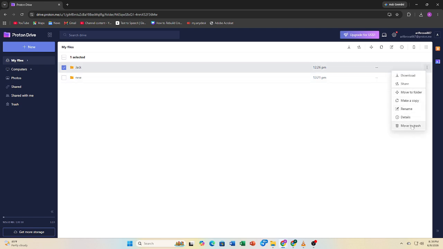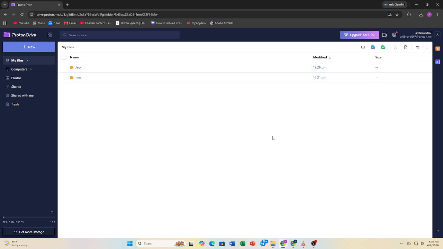Now make it a habit to organize your files regularly so your drive never becomes messy again. And that's it. You've successfully organized files in Proton Drive. Now everything is clean, structured, and easy to find whenever you need it.